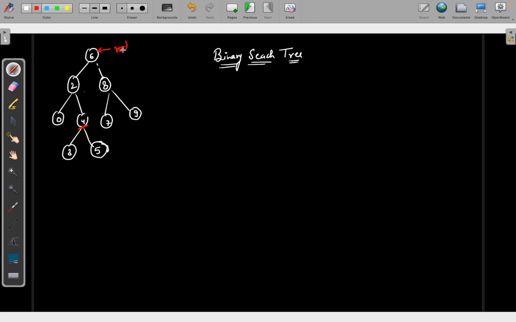In a binary search tree, on the left there will be the nodes that have decreased values from the root, and on the right side, the nodes have increased values. Nodes with increased values on the right side and nodes with decreased values on the left side come under the binary search tree. You can see we have 6. Now 2 is a decreased value, 2 is lesser than 6, so it will come here. Then 8 is greater than 6, it will come here.